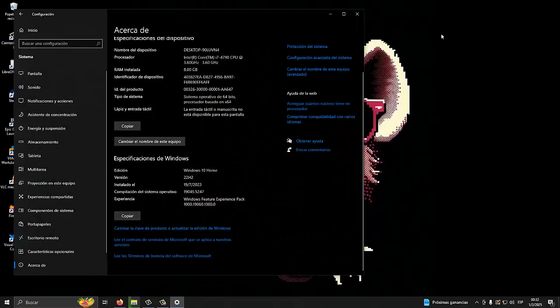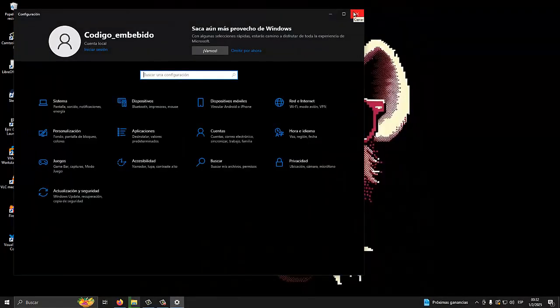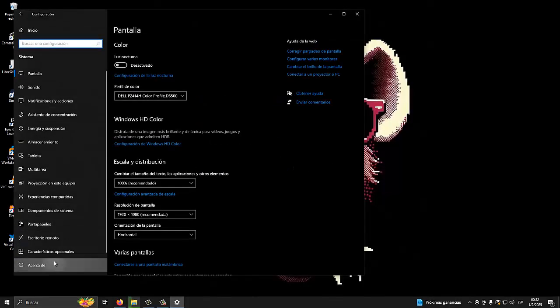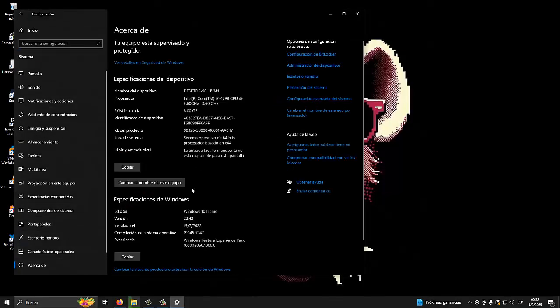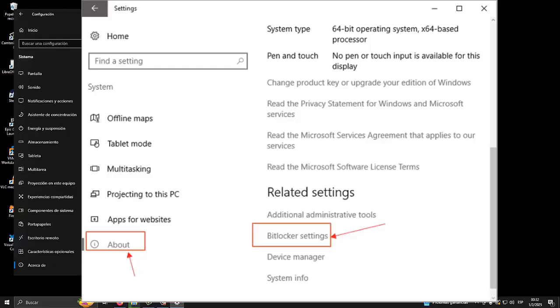So if you have Windows 10 or 11, the first thing you're going to do is go to Settings. Once you're there, click on System and About. As you can see, in my case I don't have anything related to BitLocker, but if you have it activated, you have to see something like this image. You'll have to enter into the BitLocker settings option and deactivate it.